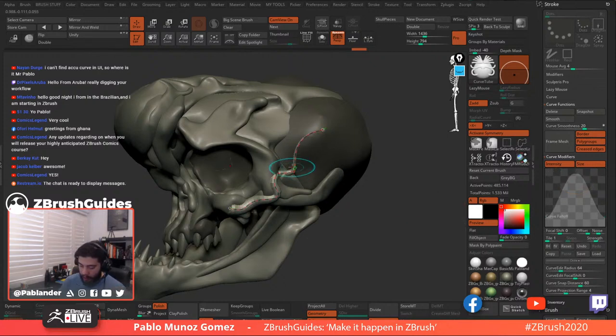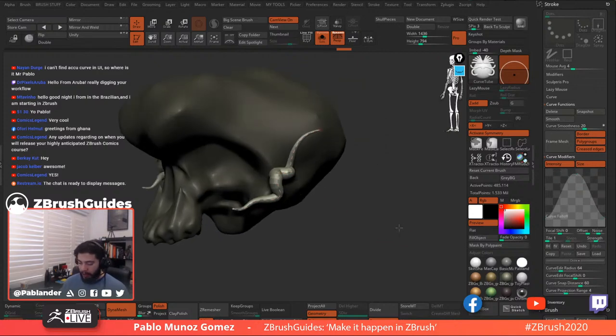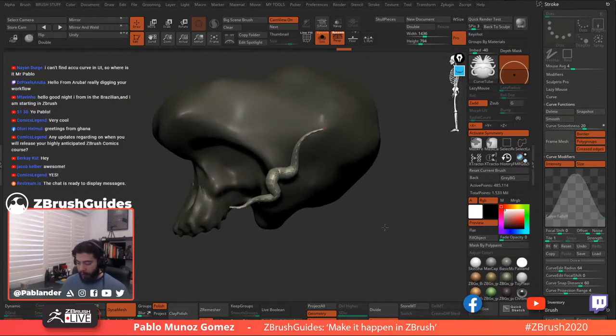Right, so if I click now on the curve, it gets updated. You see the beginning is slightly smaller. It goes to the middle of the curve, where it gets to almost 100%, let's say 90% of the size of the brush, and then it falls again back to almost the same size as the beginning. So that's roughly what I want to get.